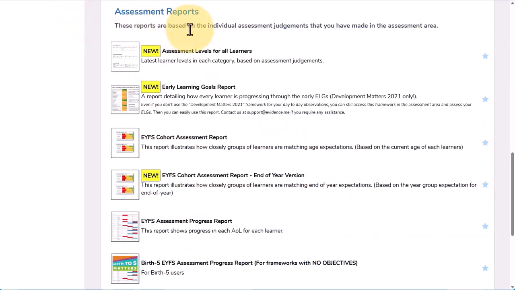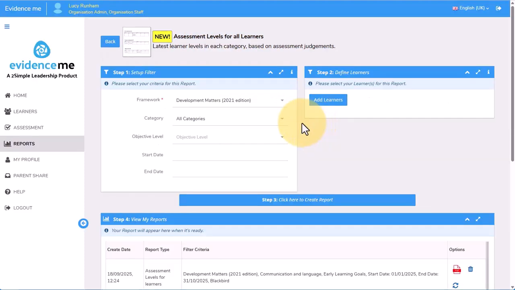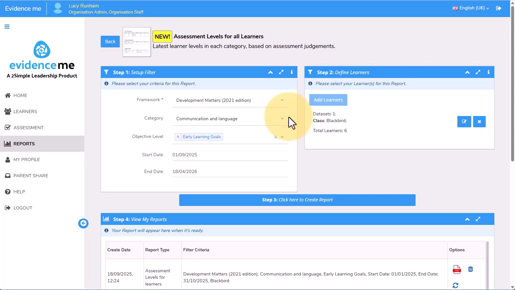And the last set of reports are your assessment reports. These are the ones that take into account the changes you've made in the assessment area. The top one of these is the assessment levels for all learners. Set the filters to your requirements, remembering to use an end date of a date after the end of the current snapshot if you want the data up to now. Then add your learners and click to generate the report.